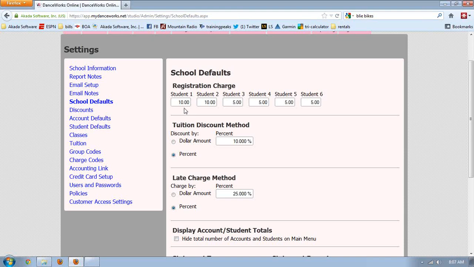So in this case, students number 1 and 2 would both be charged $10. Each student after that would be charged $5. So theoretically, if they registered 6 students, this would cost them $40. Don't really see that a lot.